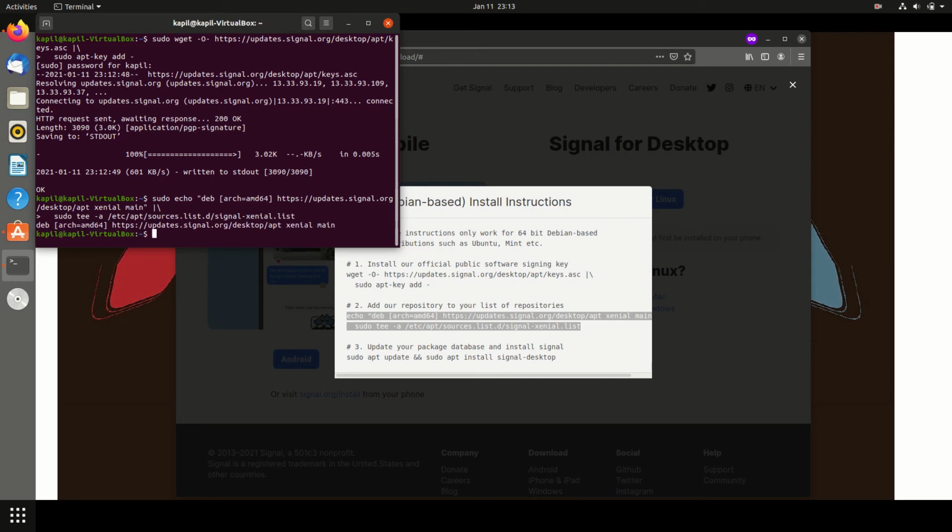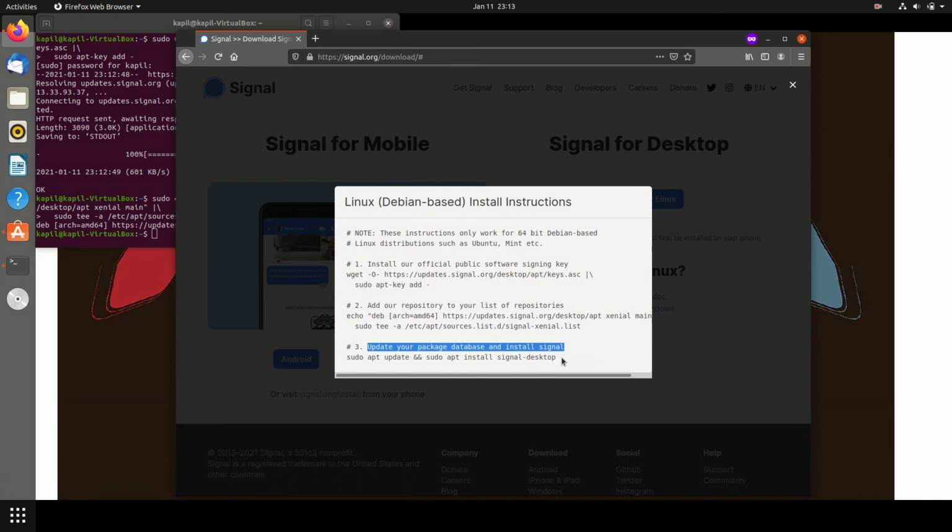Now that it's done, the only last step to do is to update the database and install the Signal desktop app. So just copy the last command into your terminal.